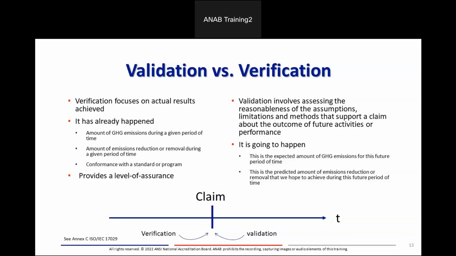In this case, for example, it could be we've made a claim and there is an expected amount of greenhouse gas emissions in the future period of time that's going to happen, and you evaluate based on that information that you have if this is reasonable assumption with the limitations, if the methods that have been used to make that prediction. So when you're looking at a verification, it's really looking at historical data, and a validation is looking at a claim that could predict the outcome of a future occurrence. And they're both based on that time frame.